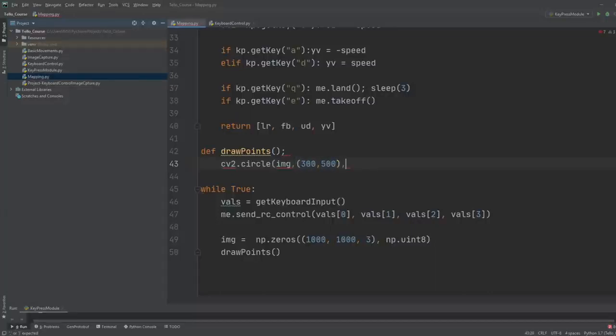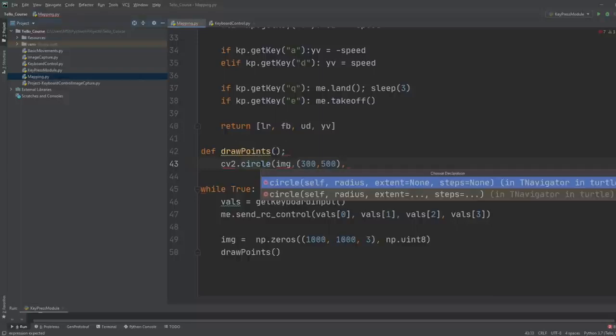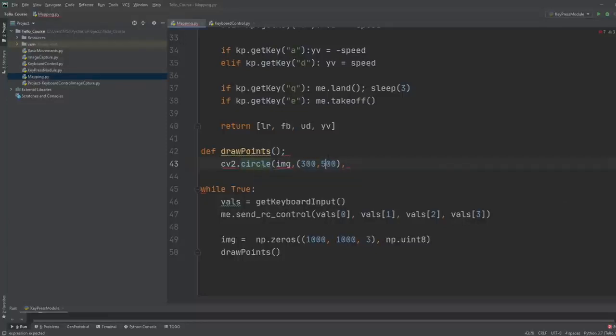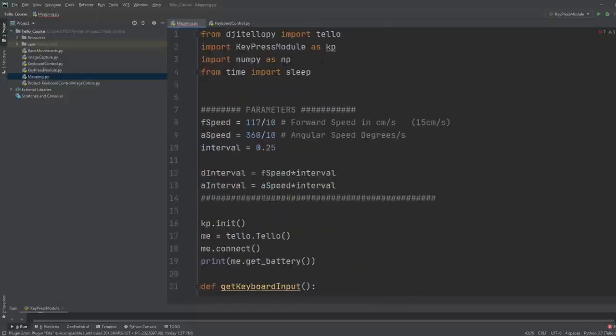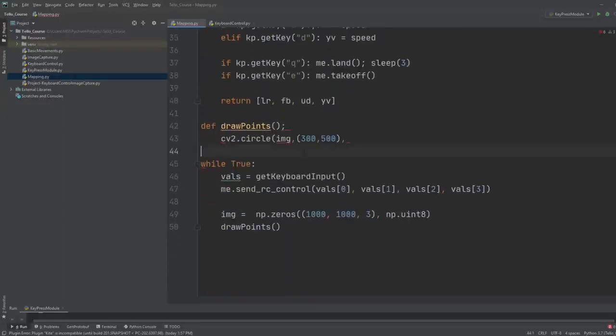And then I think the next part is size. Let me check. Radius. Wait, it's not supposed to be radius. What is happening? Is cv2 imported? Oh, it's not imported, that's why. So import cv2. Let's try now. Yeah, there you go.